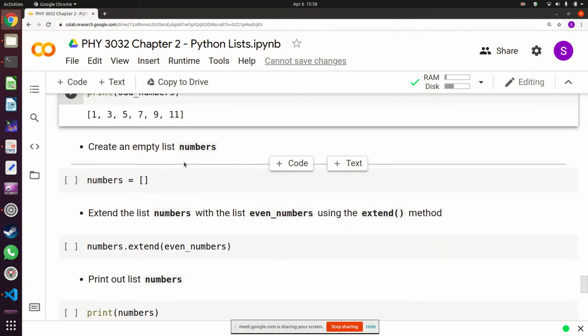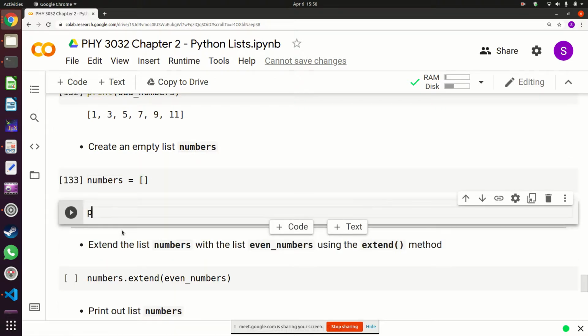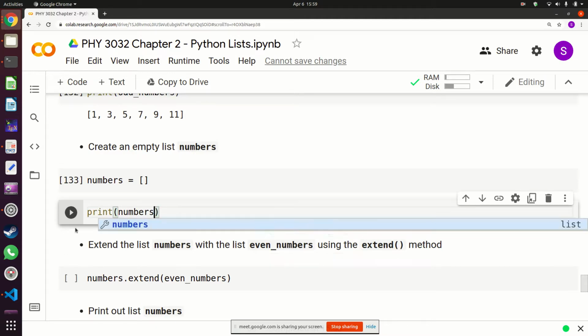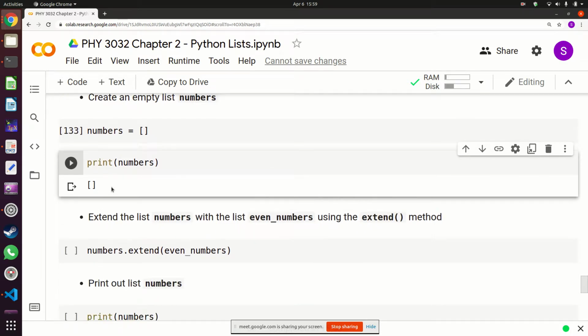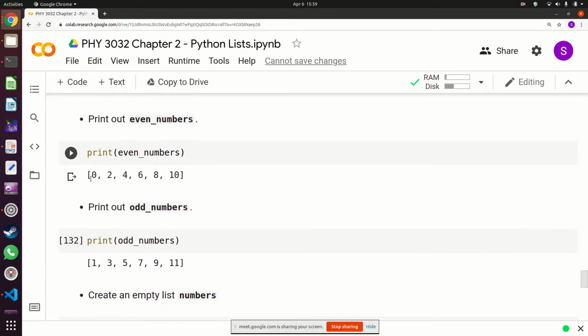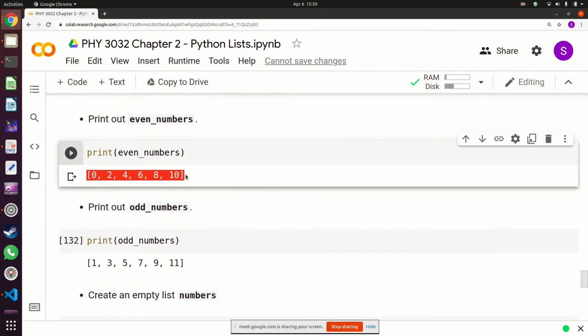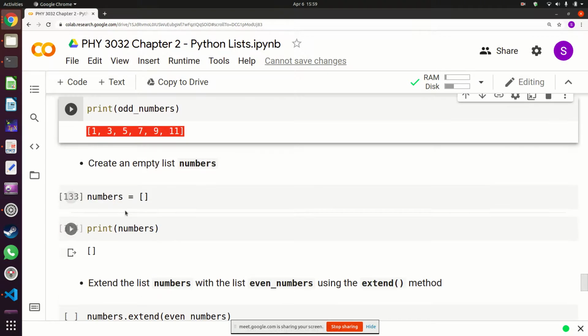Then I create an empty list called numbers here. I can print it to confirm that it's actually empty. I can say print numbers. So you see it's empty. Now what I want to do is add this list of even numbers. I also want to add this list of odd numbers to this list numbers.